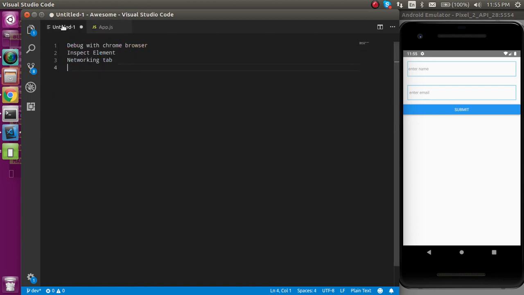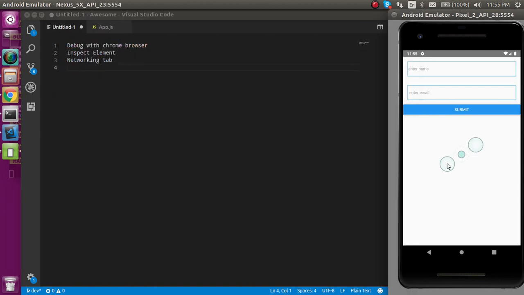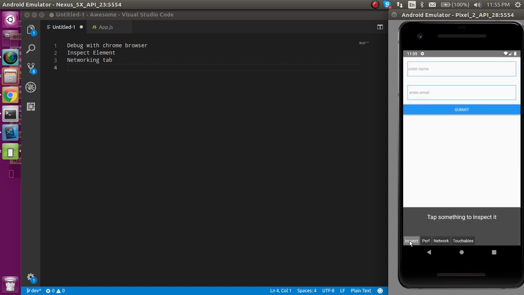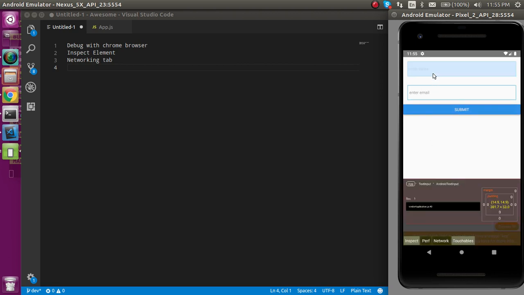So how can we inspect an element? For that, same here, you go to the Control M options and click on Toggle Inspector, and here you can select Inspect and Touchable. Now whenever you click on any component, you will see the padding and margin and flex and all style here, even with the name also. So this is the button, and this is inside the app. And here you can see the margin, padding, height and width, font size and everything, right?